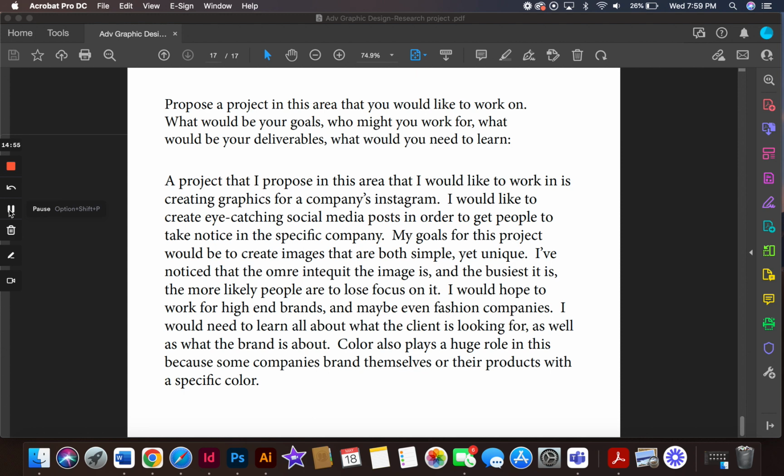So I would hope to work for high-end brands and maybe even fashion companies in the future. I would need to learn all about the client, what the client is looking for, as well as what the brand's about. And color also plays a huge role in this because some companies brand themselves or their products with a specific color.